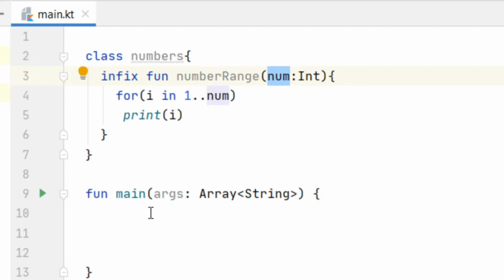So the difference in the infix function, that we declare it inside a class, and we use the keyword infix, and it only takes one argument, is when we call it. We will call it inside the main function. First we need to create an object of the class.